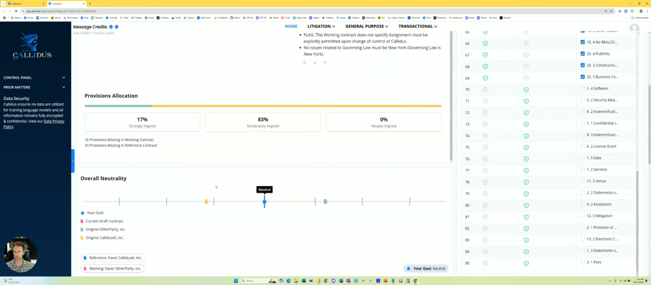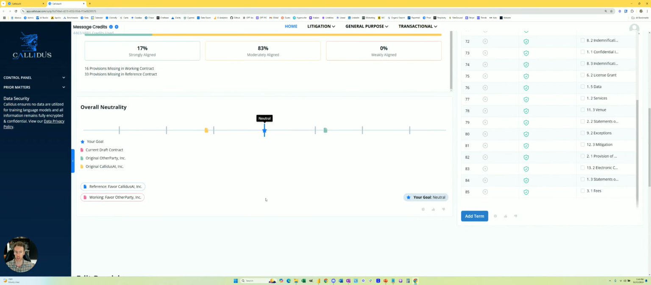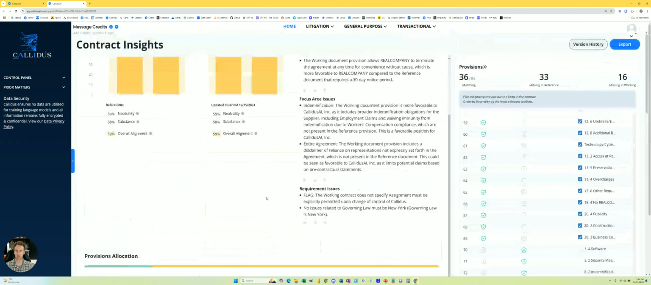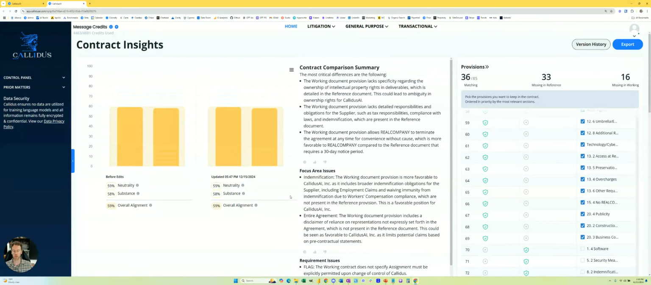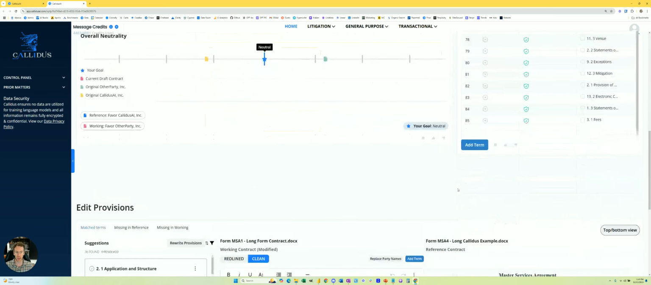We're also able to show the neutrality of the 2 sides overall. And that gives you a good view of here's how far apart we are, here's how much work needs to go into this, here are the most critical items to consider, here's what we might want to talk about high level before we dig into the details to make sure there's some alignment.